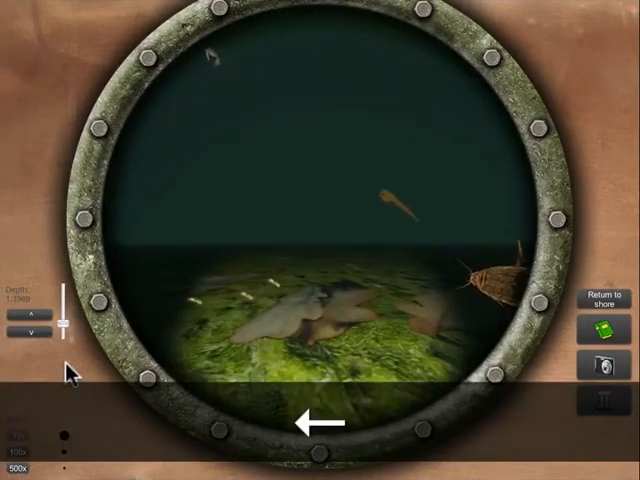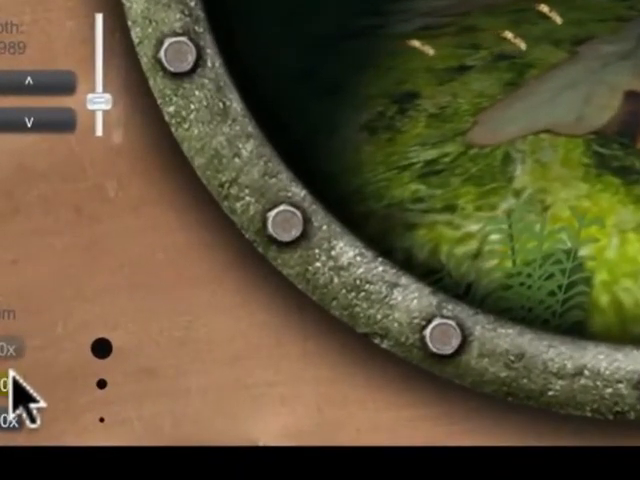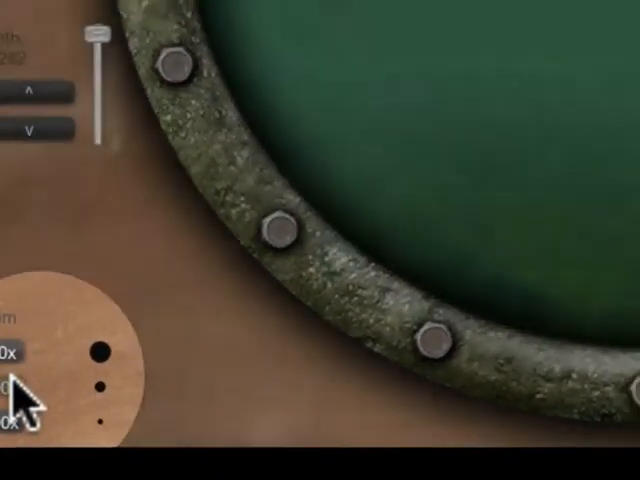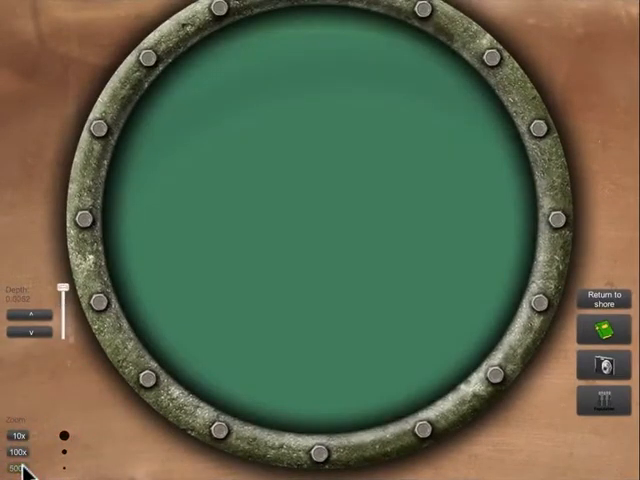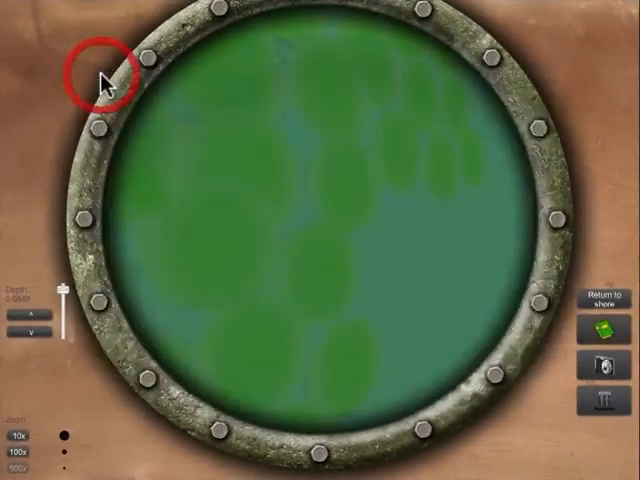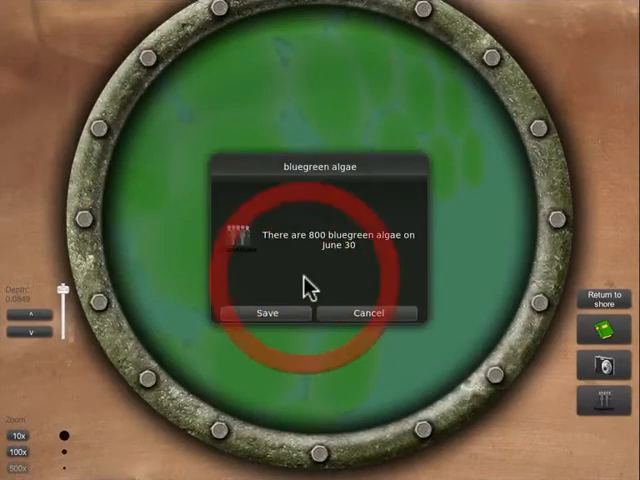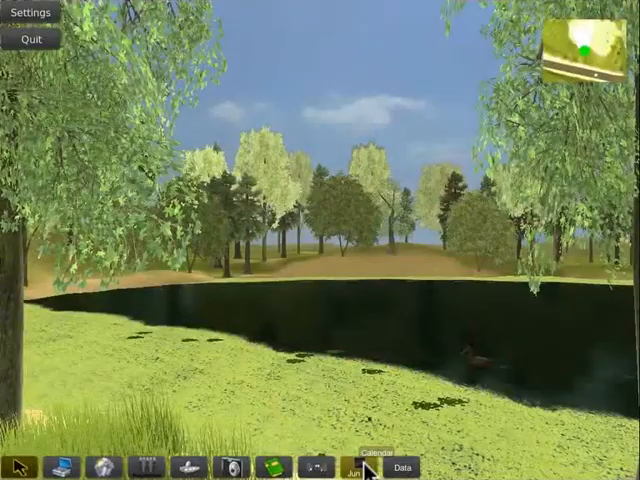You can also adjust the magnification of the screen. Click on the 10x, 100x, or 500x buttons. At the larger magnifications, you can see smaller organisms in the pond. Notice that you can also use the camera and population tools in the submarine view. To return to the main screen, click Return to Shore.